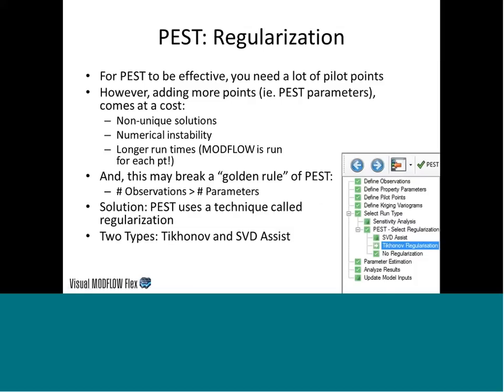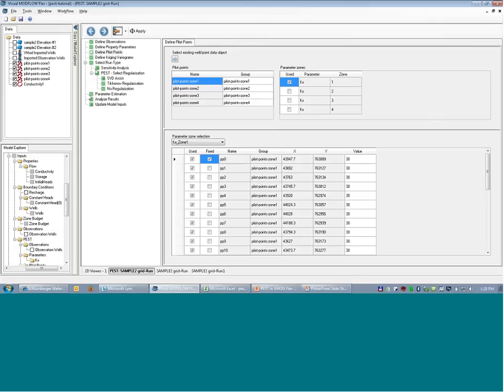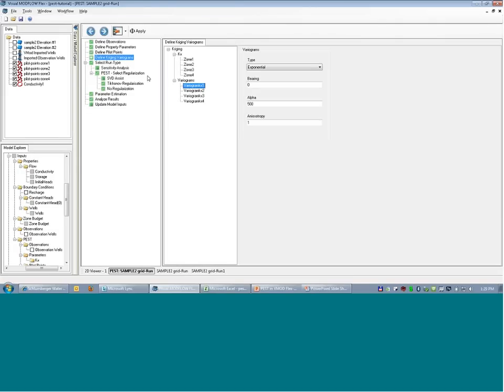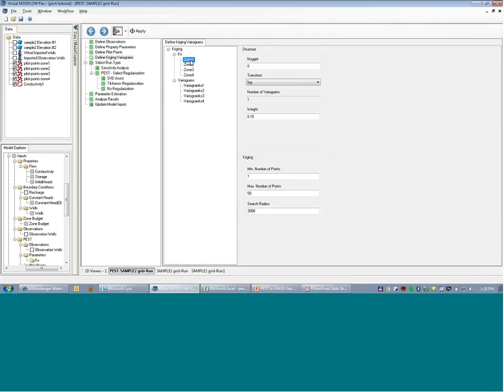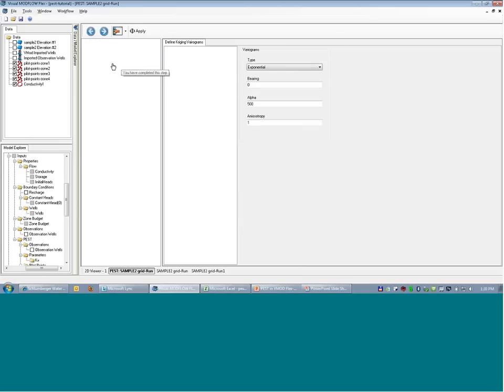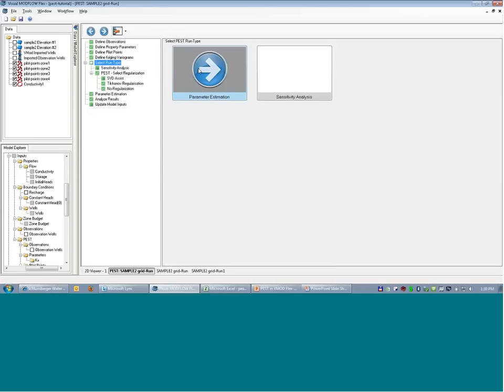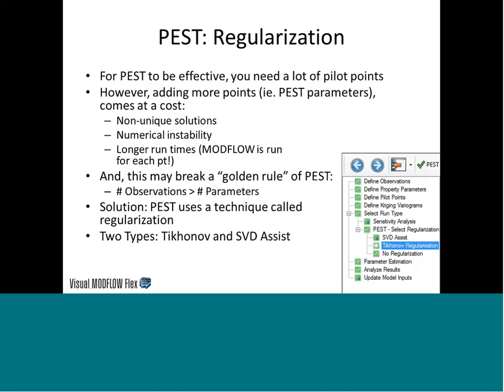So we've now defined the parameter zones, the observations, and our pilot points. Just to recap what that looks like in the workflow, here would be the settings we have for the different structure, kriging settings, and variograms. We're now at the option to define our regularization options. A few brief remarks about regularization before we show how that's integrated within the software.